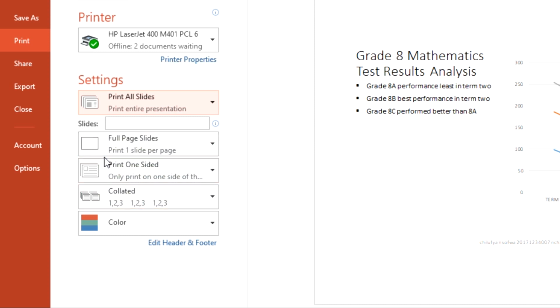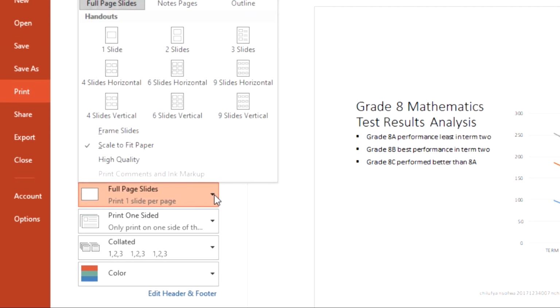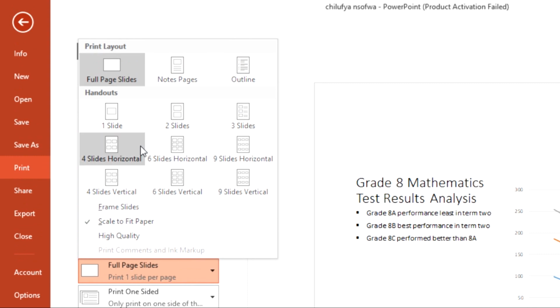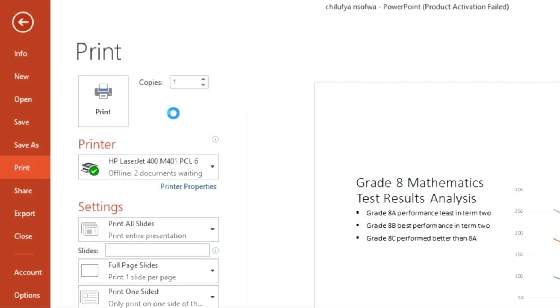So this is where we go. We go here where it's saying full page slides. We click this triangle here to bring a drop down list. We have been told in the question to change the number of slides to be printed per page to 2. So we are going to go here. Currently it's set to one slide per page. We want 2 slides per page, so click there.